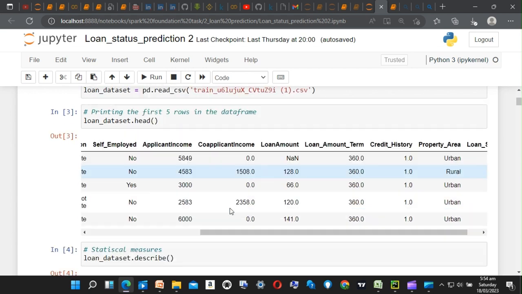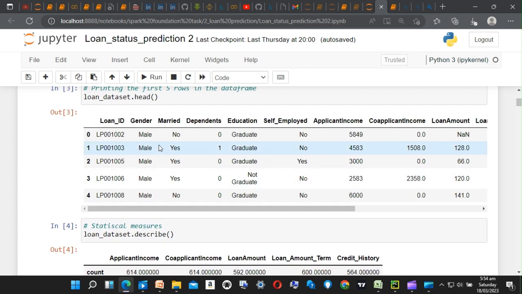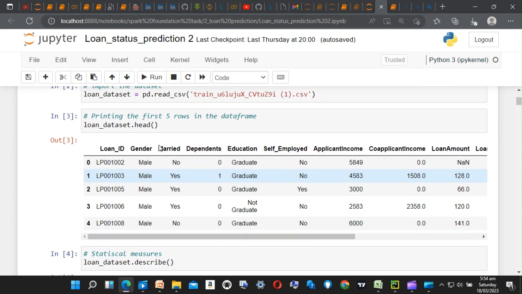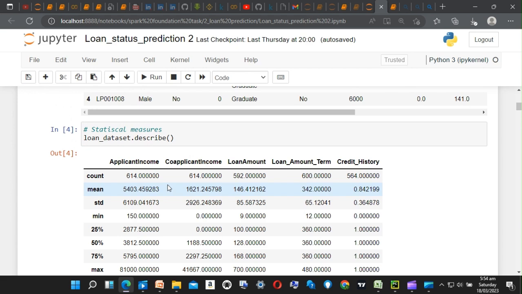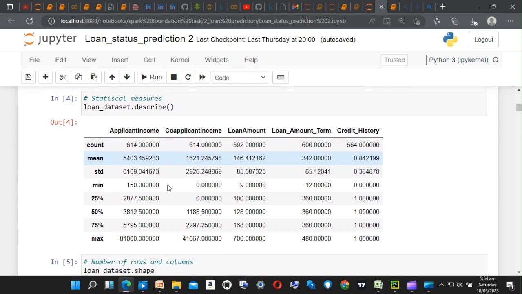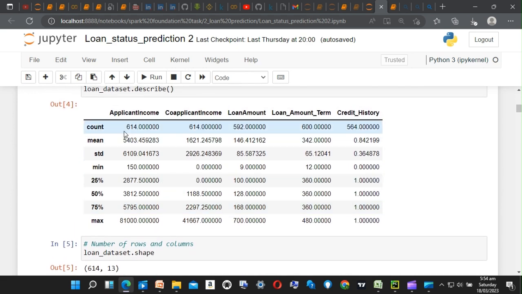So here we go. This is our data set. I'm printing out the first 5 rows. So here is our statistical measure. Our count shows we have 614 rows, while our mean here is 5,403, and our standard deviation is 6,109. Our maximum is 81,000.